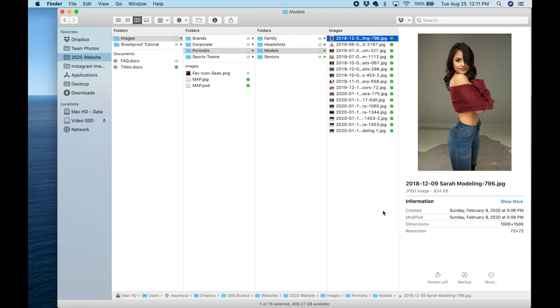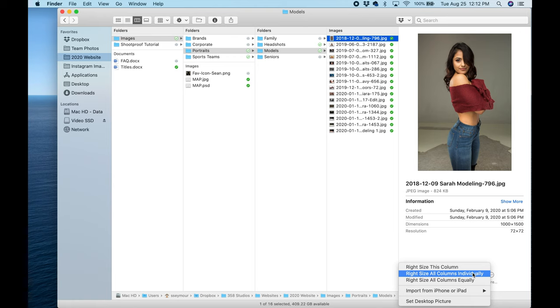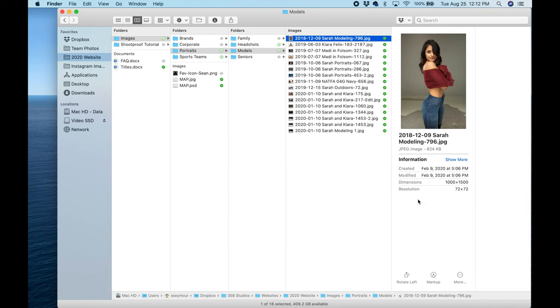Another way that you can do this is you can hover over that line and you can right click. You can right size just that column, you can right size all of the columns individually, or you can right size each column equally. I'm going to suggest that you don't right size each column equally because it takes up a huge amount of screen space. And when you're talking about wanting to be efficient with your screen space, getting these columns sized correctly really helps. So I will typically right size, which usually gives me more of a preview window than what I had before.